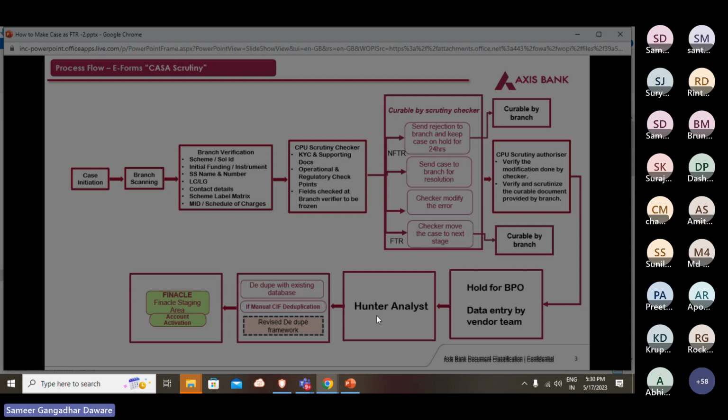In case there is no existing KIF ID, that case will directly move to the hunter and FSA. FSA is the last workstation wherein the account gets opened.